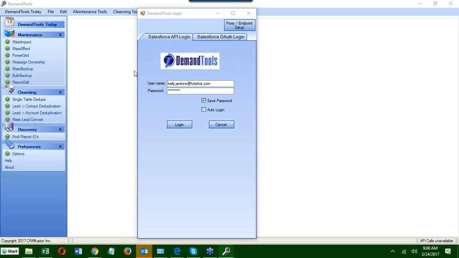And I want to start with logging into DemandTools. That's the screen that I'm sharing right now. When we log into DemandTools, we have 2 options. We have the Salesforce API option and the Salesforce OAuth option. When you log in using either option, it's looking for your Salesforce username and password. Sometimes people think that you have a DemandTools specific password, and that's not the case. We're looking for Salesforce because we're logging into the Salesforce API.